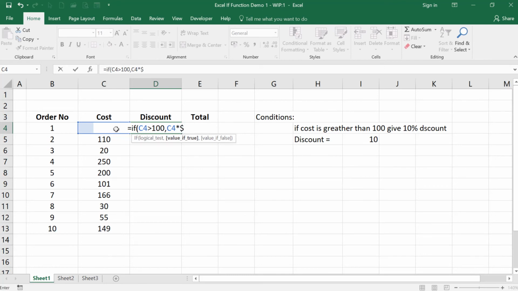I will use the I5 cell value for the discount number. I'm going to make it a direct reference or fixed reference, so when I copy and paste the formula, that value does not change.